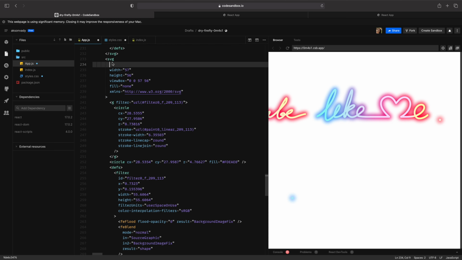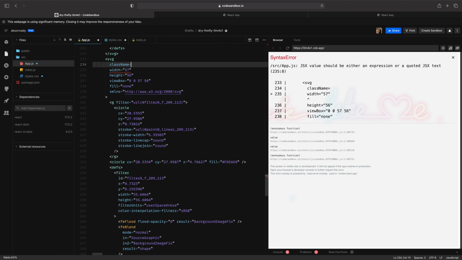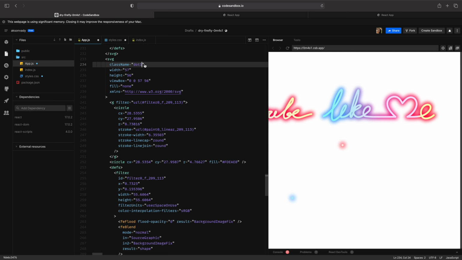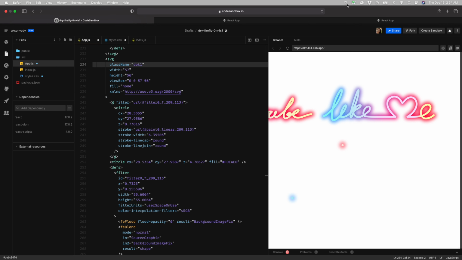All right, for this dot, I'm only going to add class. For this SVG, we're gonna add class name equal to double quote, I name it dot one. For this SVG, we don't need to add ID because we don't need to animate stroke, because they don't have stroke. Same thing for dot two, we do the same step, only add class and name it dot two.